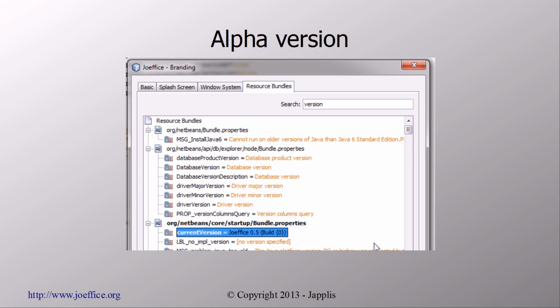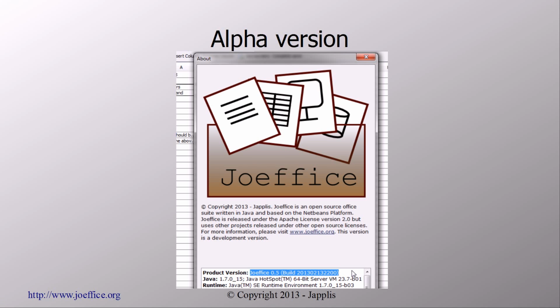Then you also have the version in the About dialog. So I've decided that the first version, this alpha version, will be version 0.5, and then the date will just be a build version. And here we have the version number and the build version.